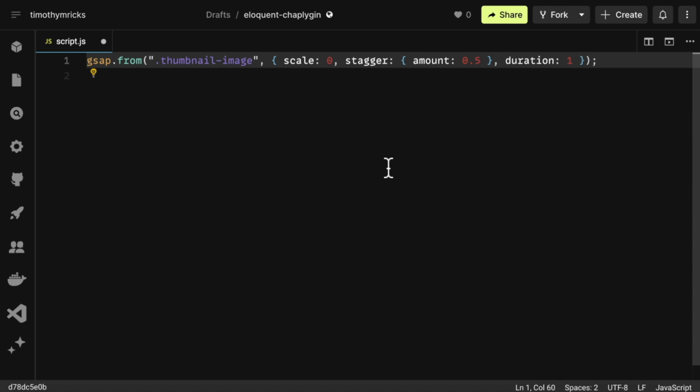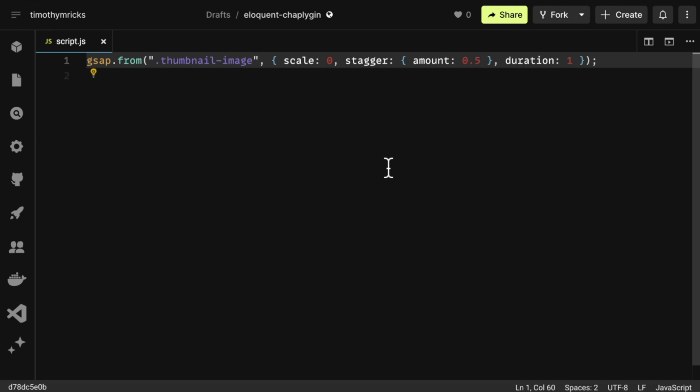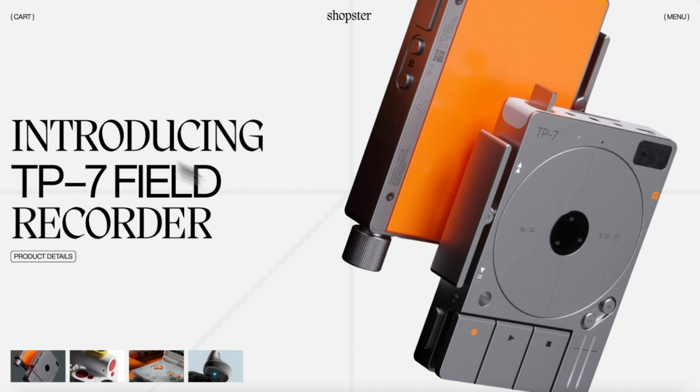This will distribute the start times of the images across 0.5 seconds. So no matter how many images we add, our total duration will never be longer than 1.5 seconds. Amount is great when we have a dynamic number of items we're animating. If we save this and refresh our site, we should notice they all scale up and they're staggering from the first one in the list all the way to the end.